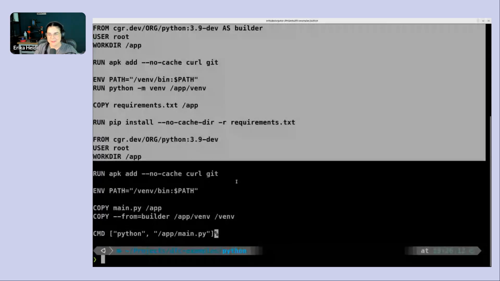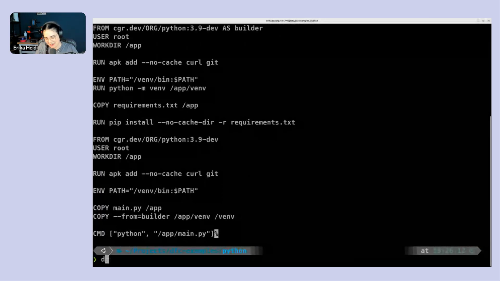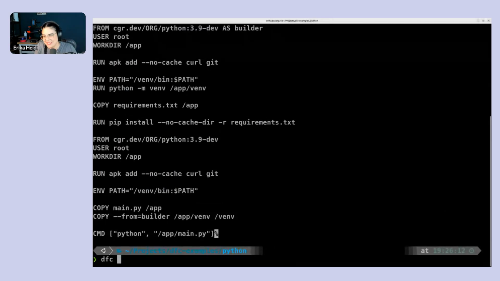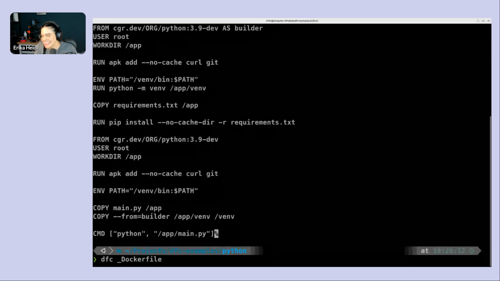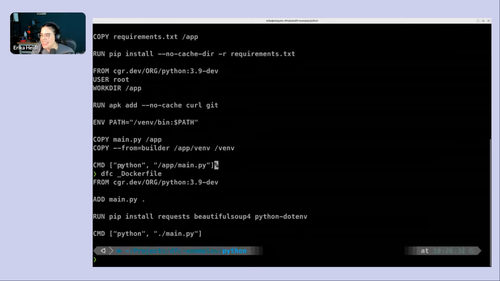No, not this one. I forgot to. This is not the DFC. I ran it with the wrong file. This is a multistage, the example that I will show later. Sorry. Yeah, this one. Okay.